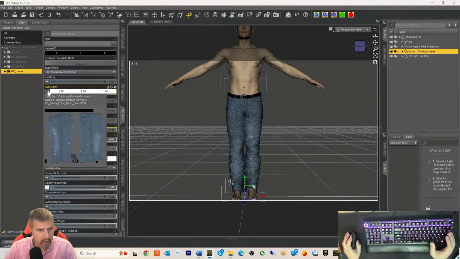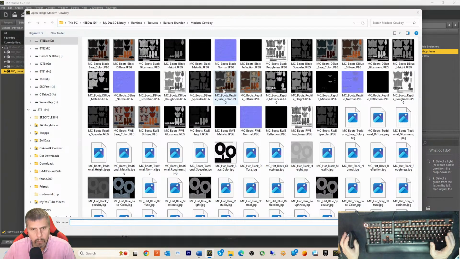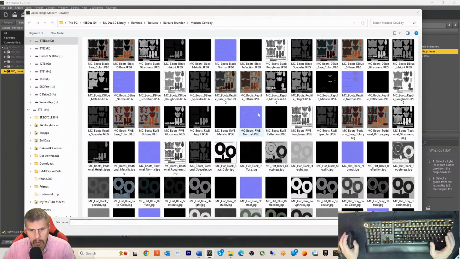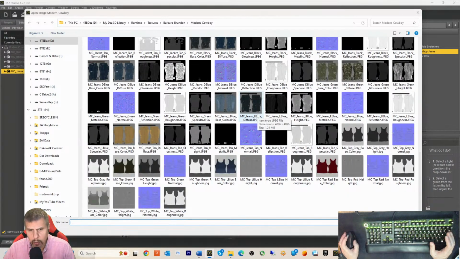And there's our base color. So we go to browse. Oh my God. Wow, this couldn't be any worse. Okay, the jeans. Blue. That's the diffuse. What's the difference?